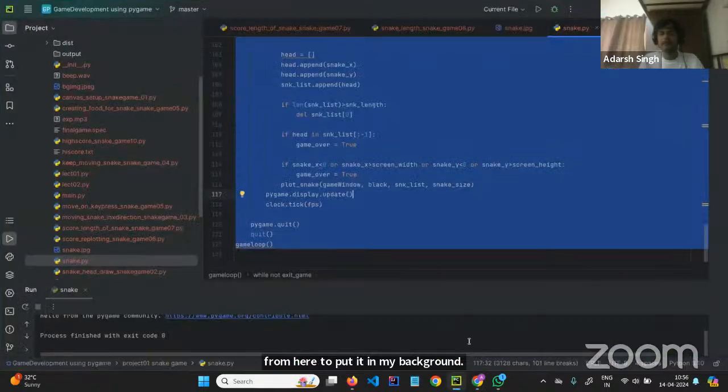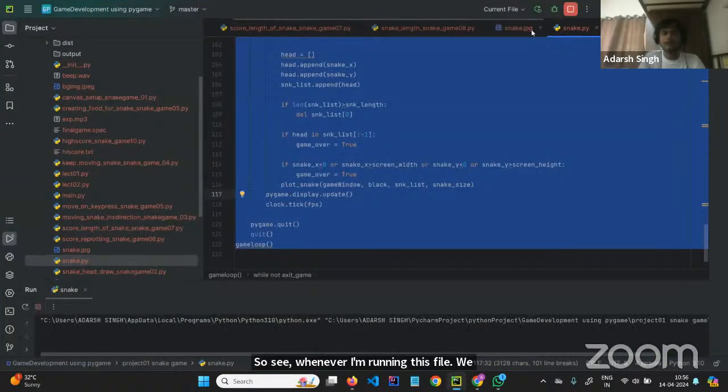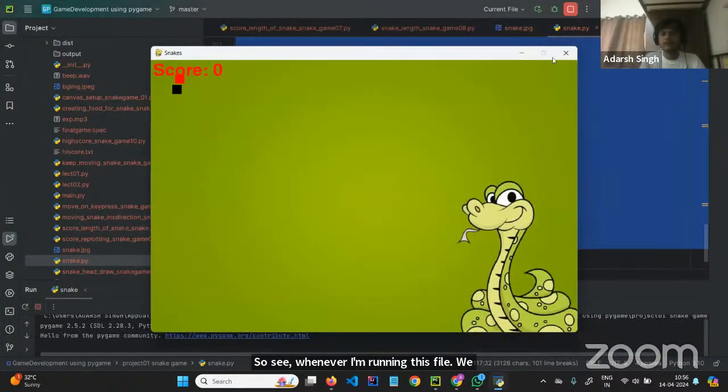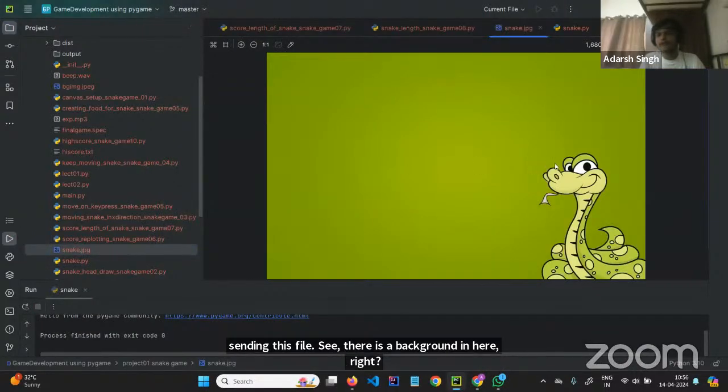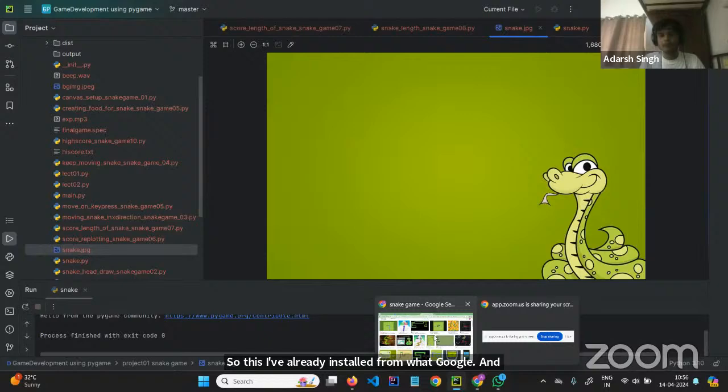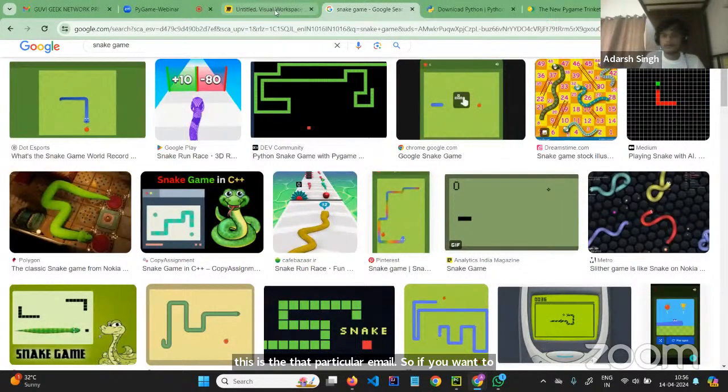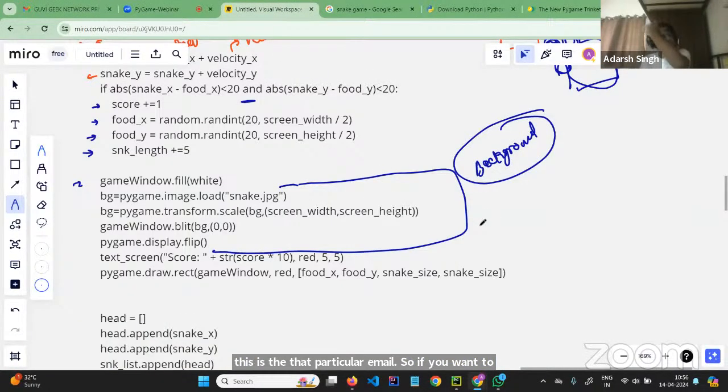So see, whenever I'm running this file, there is a background image, right? I've already downloaded this from Google, and this is that particular image. So if you want to put some background image, you can download it from Google or the internet, anywhere you want. And now, how to put a background image?